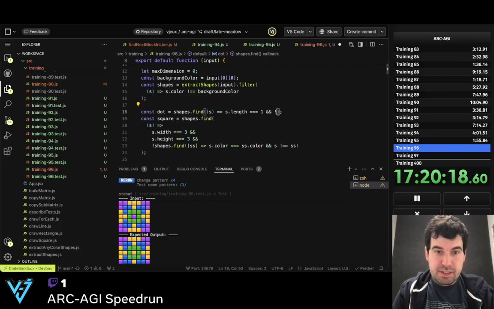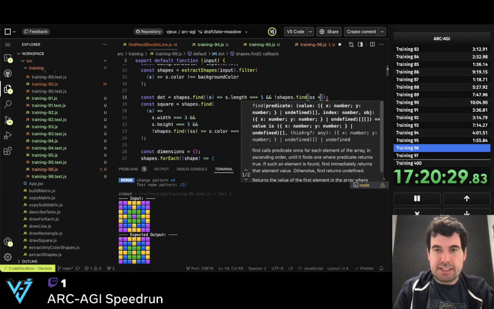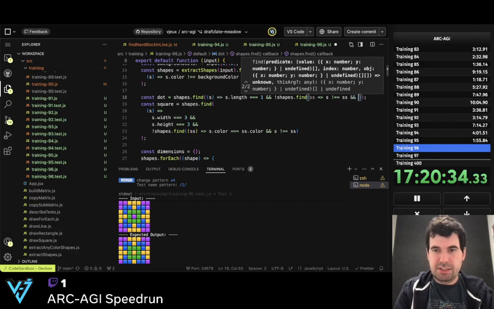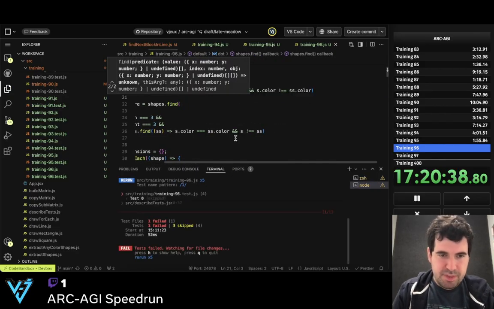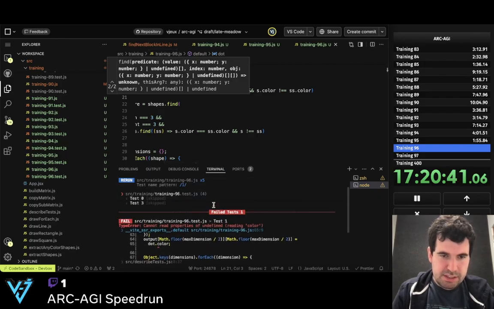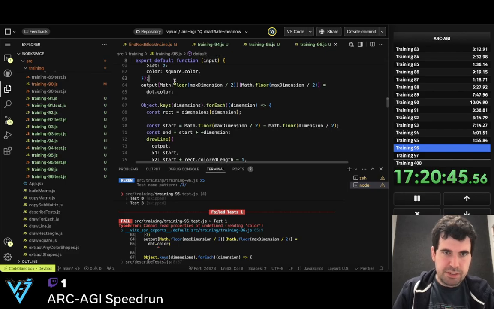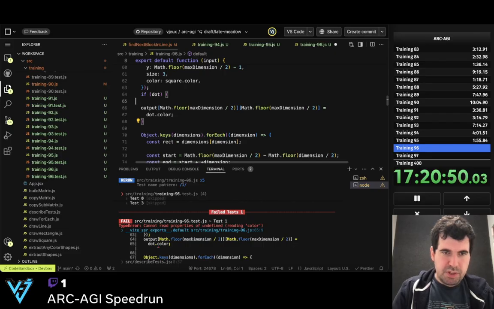And so I don't want to find shapes. Oh, I don't have any shapes. I see shapes dot find as ss. So I don't want the same one. It's not equal to ss, and they don't have the same color. It's not equal to ss dot color. Okay, and so now dot doesn't exist anymore. So if we find a dot, then we output it.